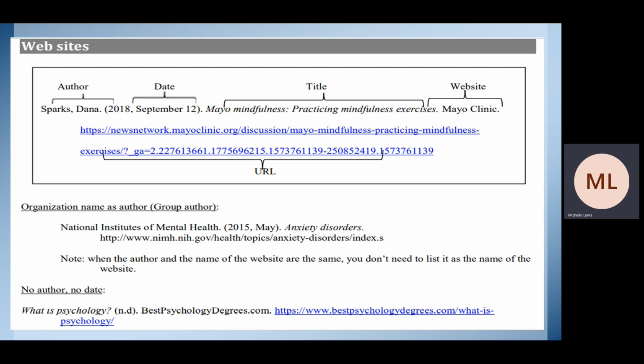An example from the websites. The author's name, Sparks Dana, the year of publication, 2018, September 12. The title, you will notice that it is italicized, Moya, Mindfulness, Practicing Mindfulness Exercises, and the website, Moya Clinic, followed by the URL.